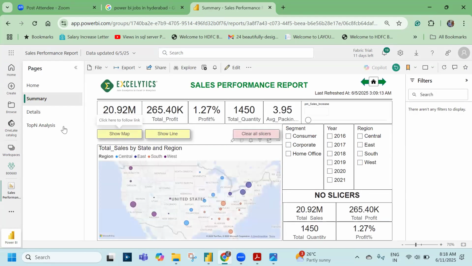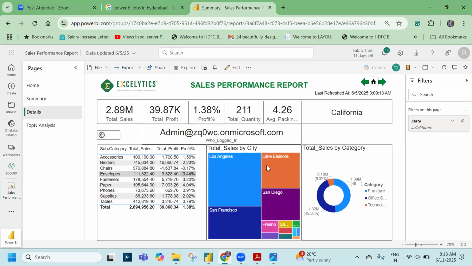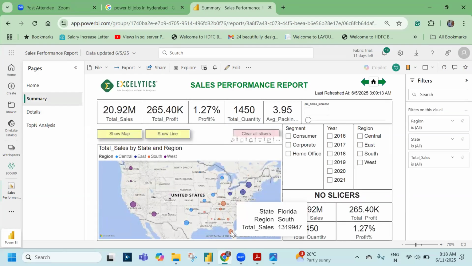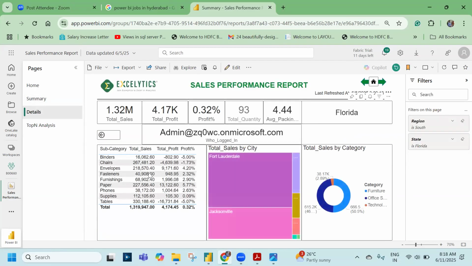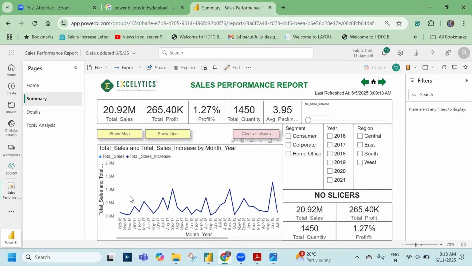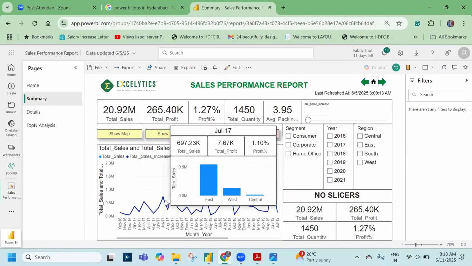Show the line chart, show the map chart, go to the next page, right? And I want to do a drill down on Florida. Just do a right click and a drill through to a details page about Florida, how the sales are, then go back to the main page, right? And also show the line chart. When you hover the cursor, it shows the tooltip like this, right?